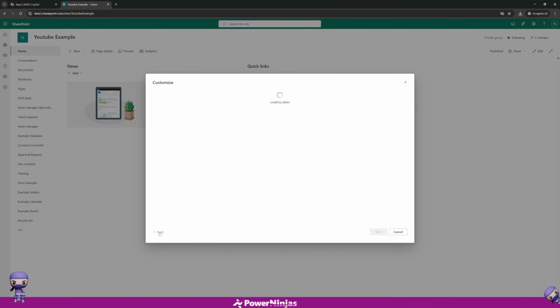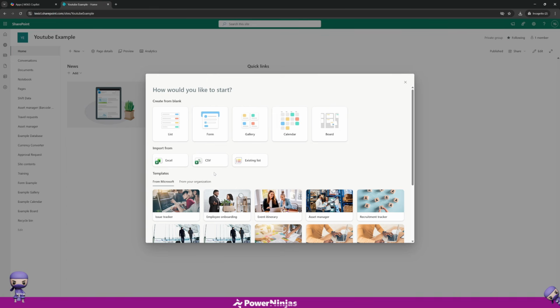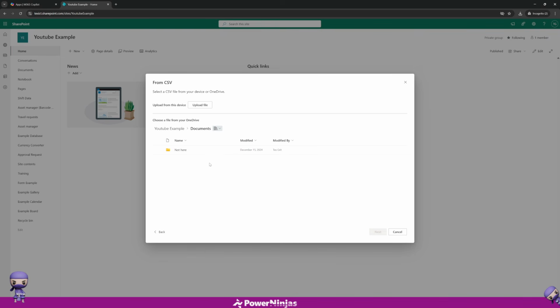Next is import from CSV. This works almost exactly the same as Excel. The difference is that CSV is just raw data, without formatting. It's commonly used when data comes from another system. Exports from applications, reports, or integrations often arrive as CSV files. SharePoint reads the structure, creates the list, and fills it with items. Again, the list is created for you, and you can refine it afterward.